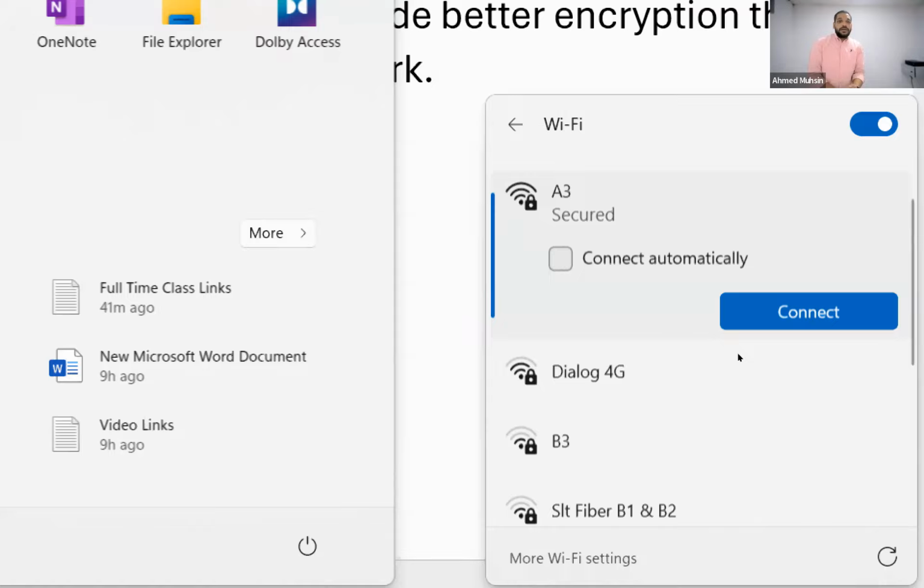So I put the Wi-Fi password. The Wi-Fi password can be WEP or WPA. In today's world, what version are we using? WPA2. Are we all okay with this? In today's world, we are using WPA2.